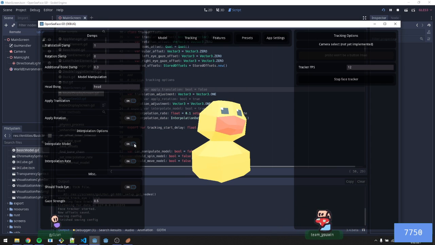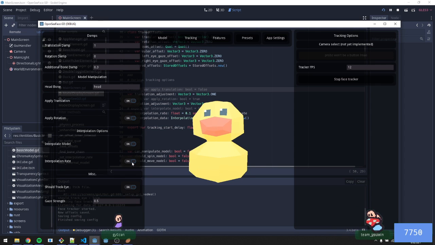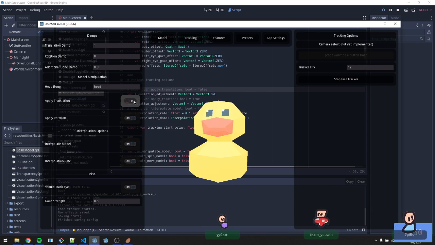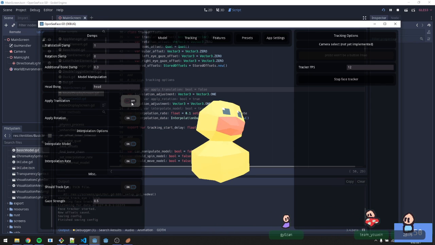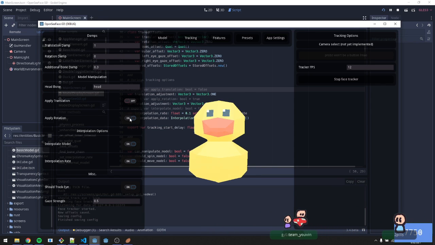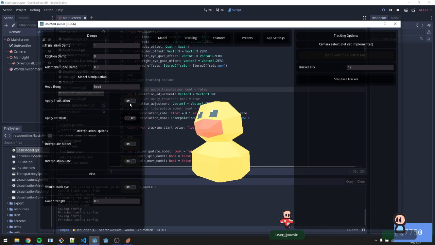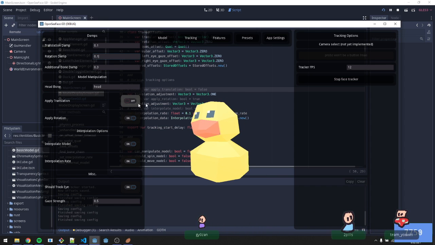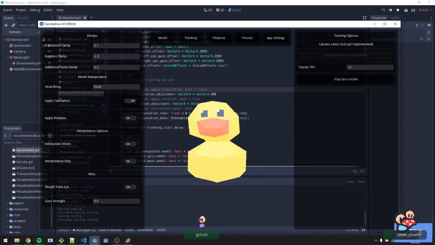So interpolate model is true. Interpolation rate is also true. That doesn't make any sense. We can turn off apply translation. We can turn off apply rotation. We can do this. Yeah, see, it works. And then there's no translation damp at all. I don't think these work, or these don't work as expected, I guess. Or maybe there's almost no dampening going on.